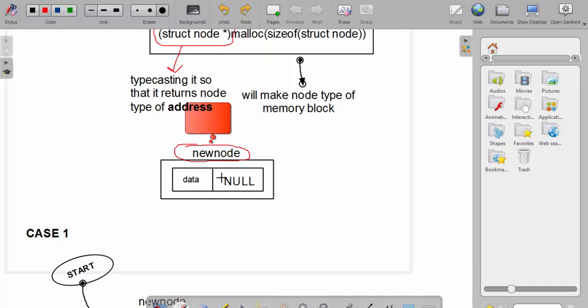We have stored this part as null because at first no linked list has been created, so only a single node has been created. The end part of this single node will point toward null, so that's why we have written null here, and the data will be entered by the user. After this, two cases arise.